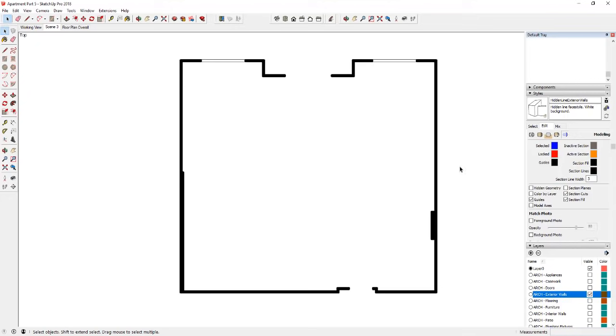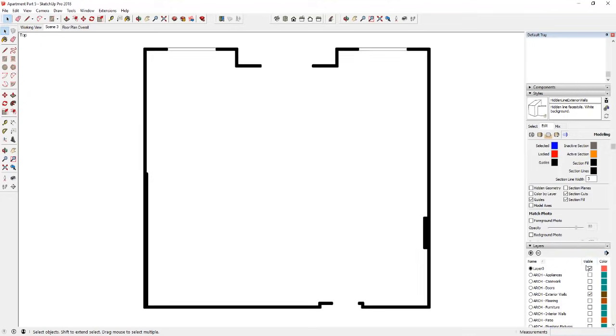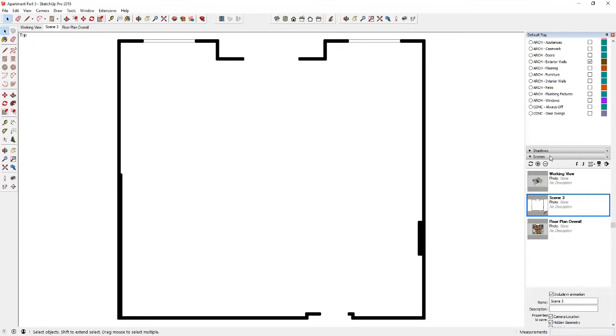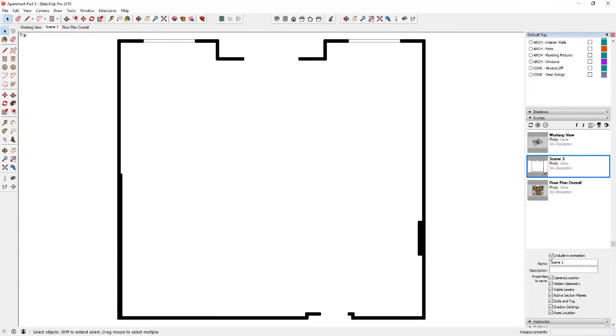Well, what we want to do is actually go into our scene section and name this. And so the scene section is a section in your tray where you can manage all your different scenes. You can move them up and down by clicking these arrows. Well, what we want to do in this case is call this exterior walls shaded.